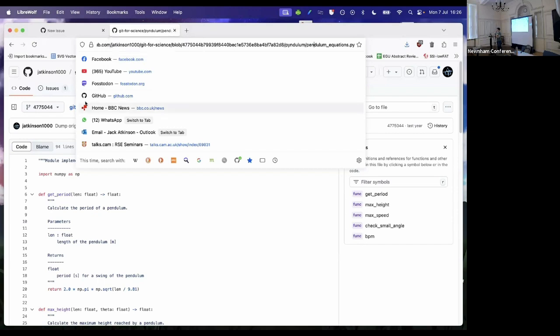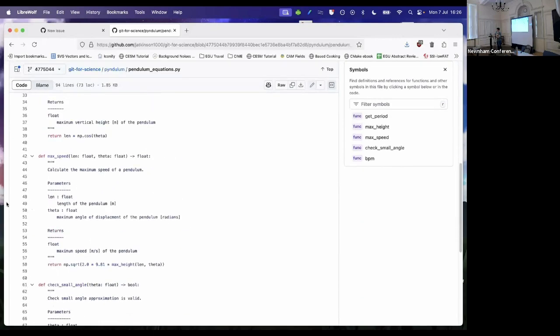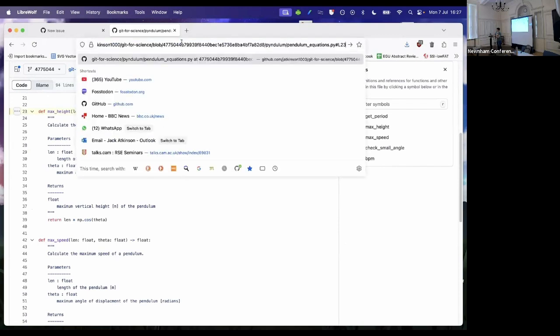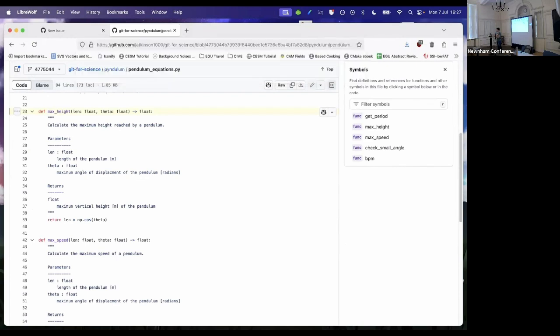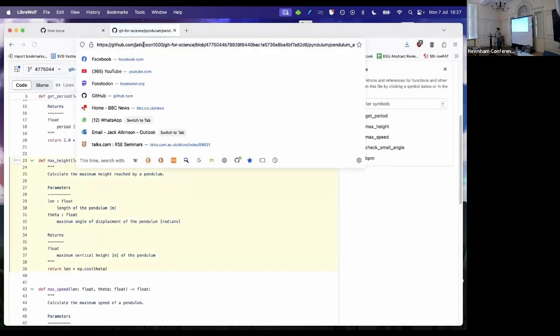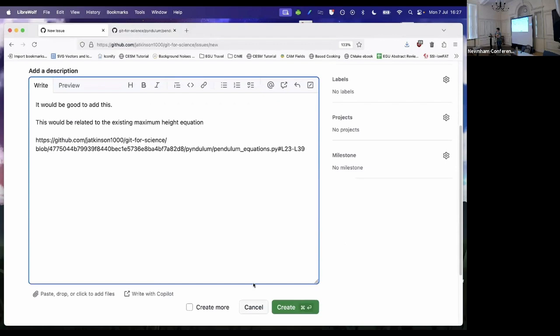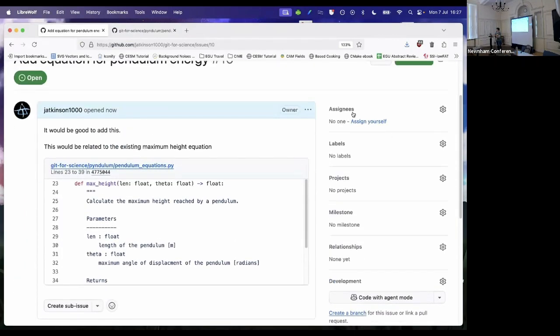Yeah, so I think we should be able to, you said it would be related to max height. Yeah. So I'll put that in there and we do line 29. So there we go, we've copied that. So we can now, knowing even better, add that into the issue there. And if we quick create, there we go, we've got the issue.